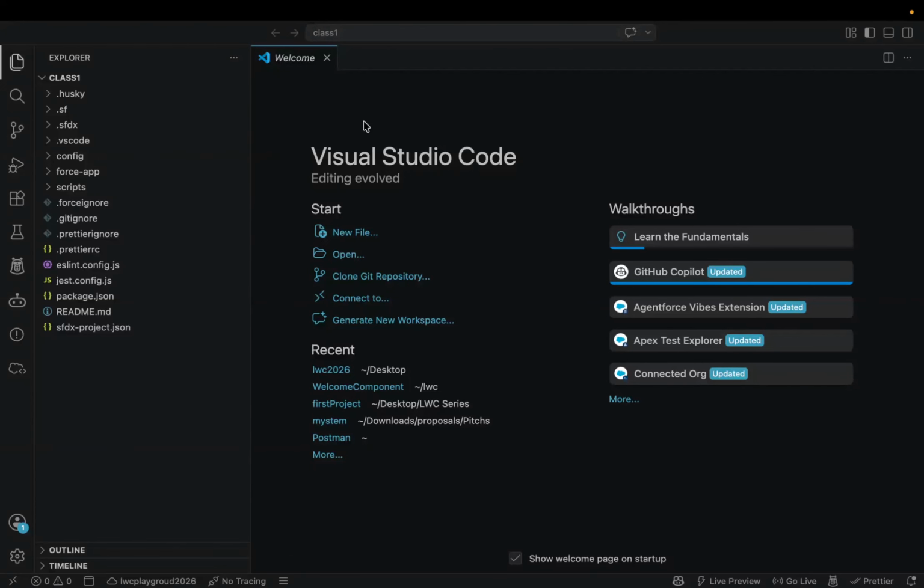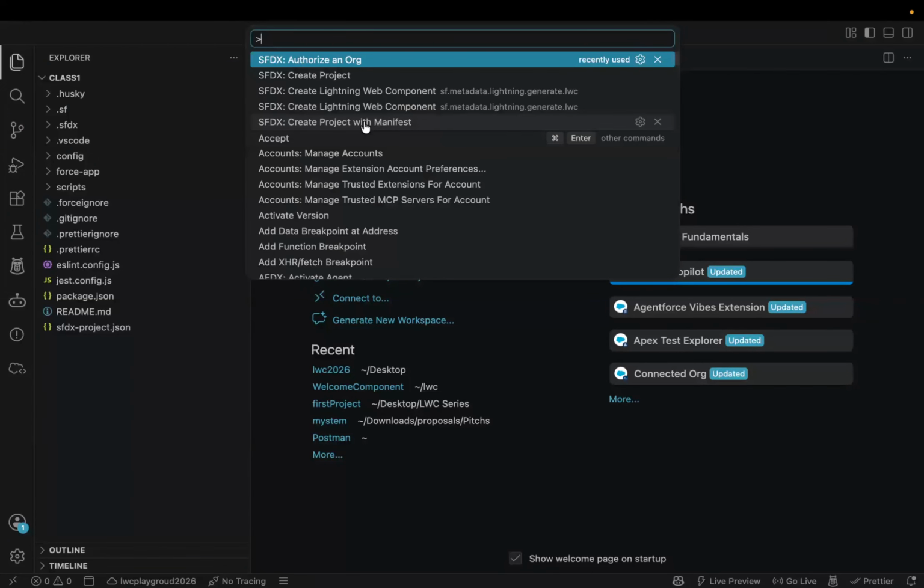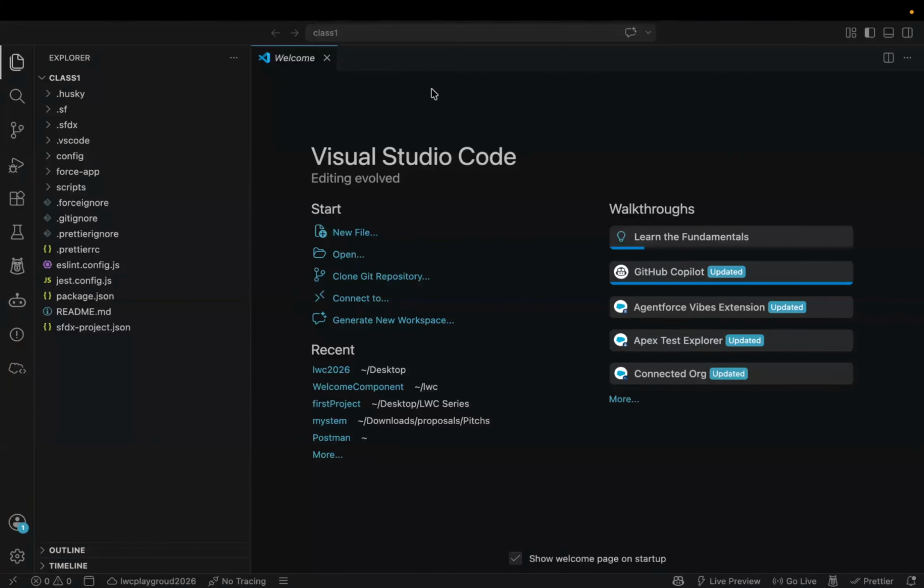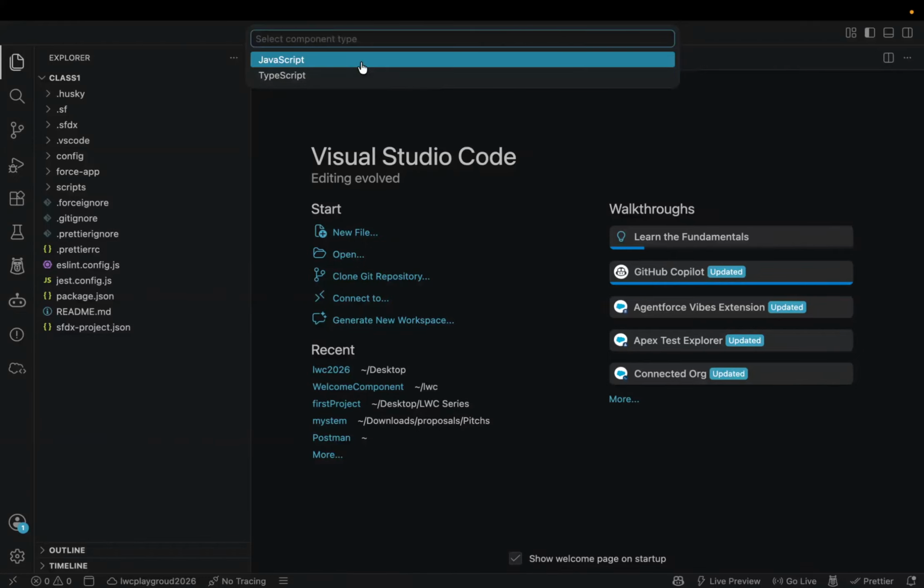What we have to do? Again, Control Shift P, SFDX: Create Lightning Web Component. This you have to click. Then it will ask for the component type. Just select JavaScript. So I will say hello world component. I'll name my first program, or first code, as a hello world component. I'll choose the folder. See, this is a folder.